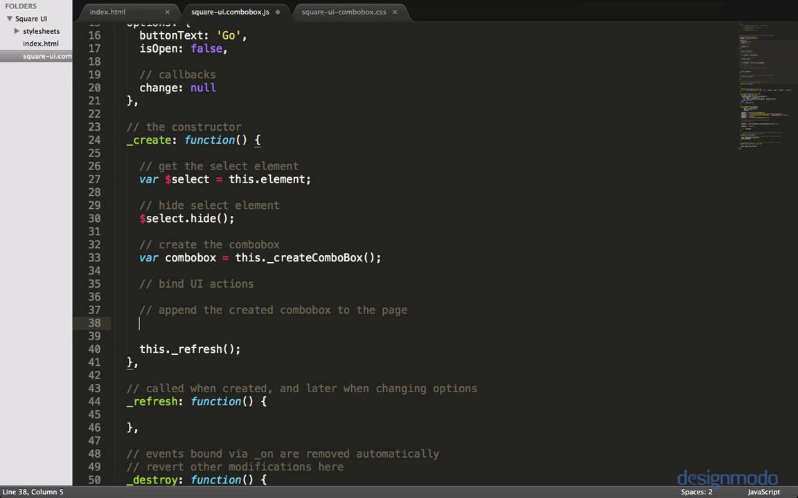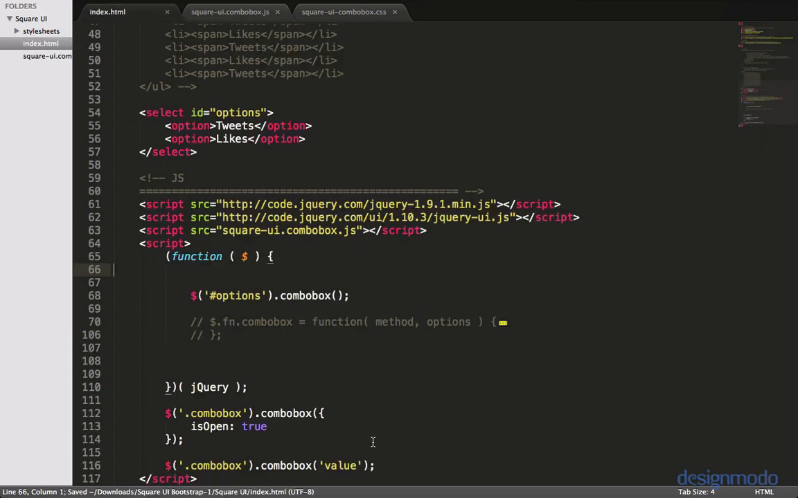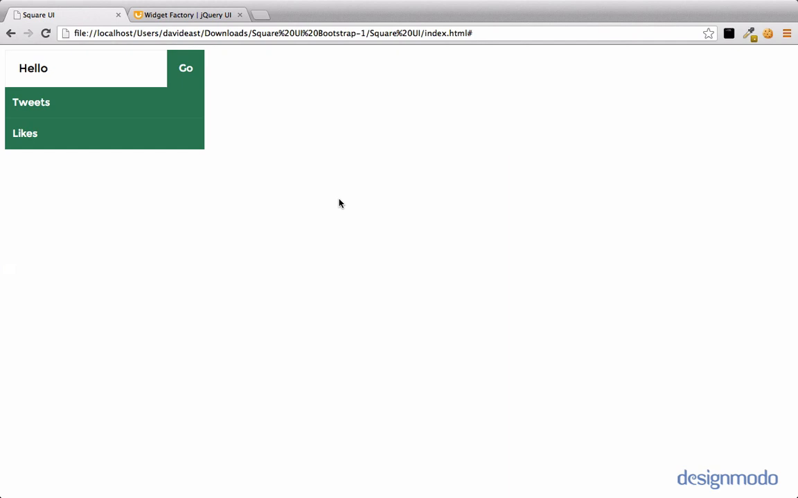And now the question is, where do we append it to the page? We're actually going to want to append it after where the hidden select is, so it's still in the same place as you would expect it to be. So we're going to use the select element, and we're going to say after where the select element is, we're going to append combo box. And one thing we want to make sure is that below our self-invoking anonymous function, we want to get rid of any of this example code we had from before. So now we can see that we have a combo box the way we'd expect it to look, and this is all generated from the select element.